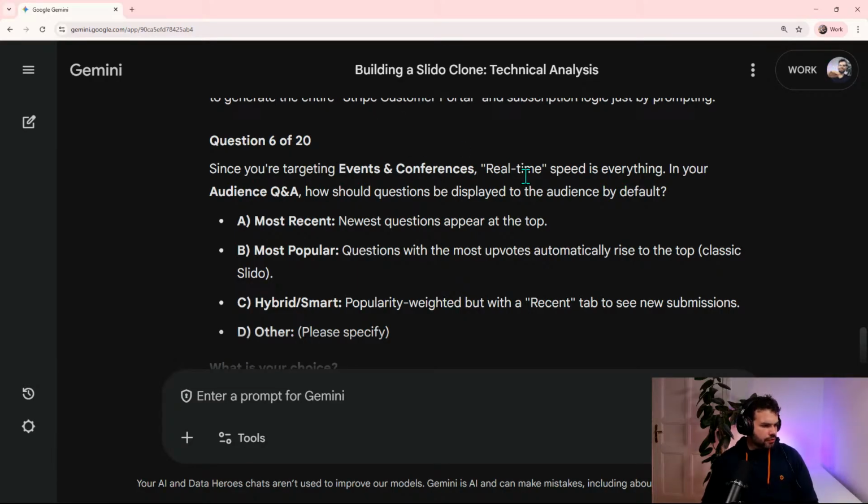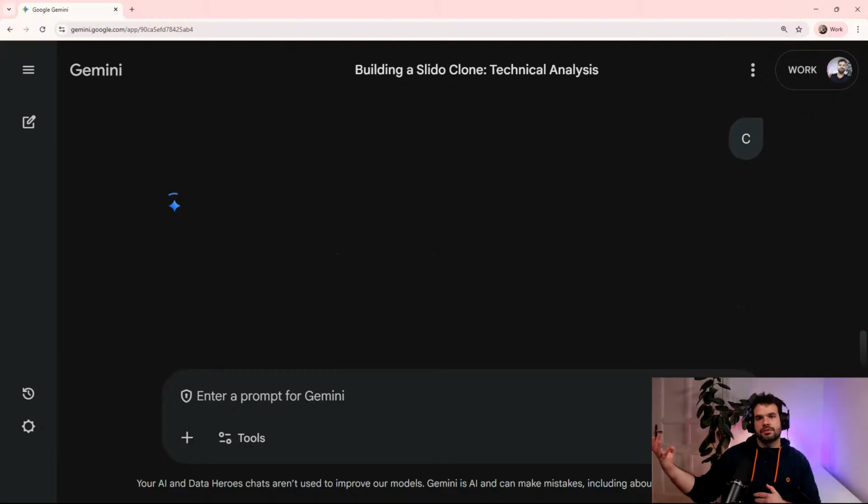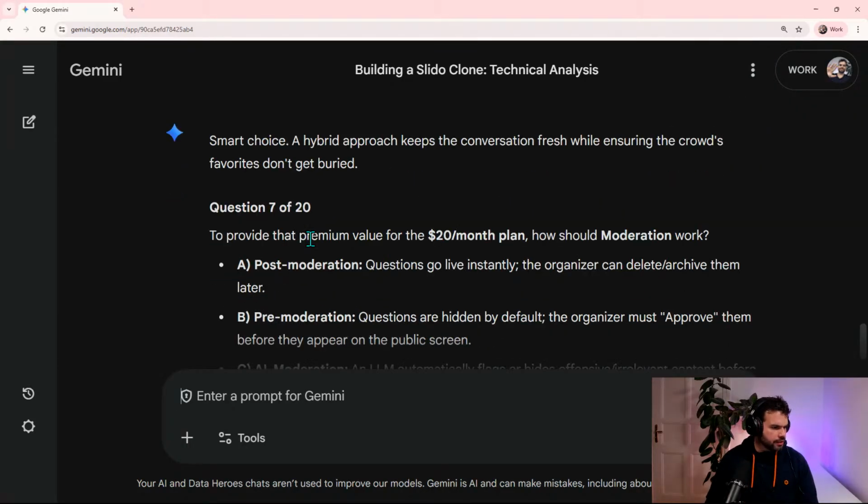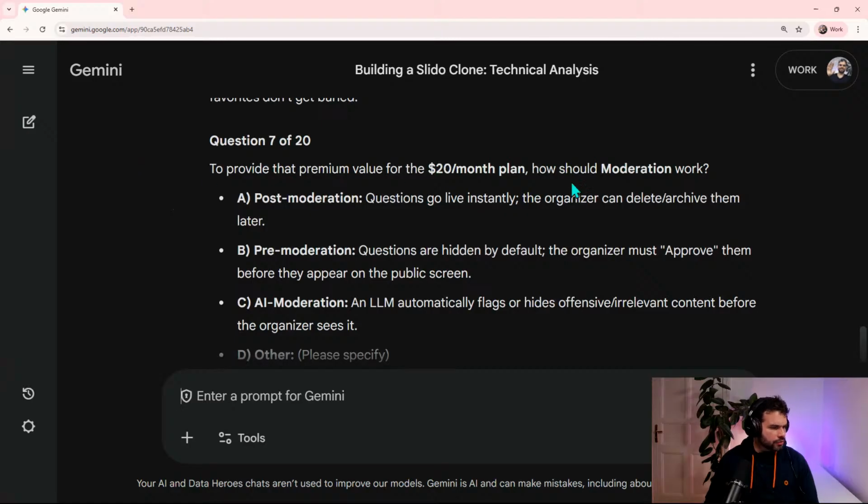Since you're starting events and conference, real-time speed is everything. In your honest Q&A, how should questions be displayed to the audience by default? So definitely most popular. Yeah, but I would say C. So you kind of want to have both, right? So if there's a new question, you want it to be there in news, people can immediately upvote, downvote. So to make things much, much easier. And I guess they are going to like that because it's a much better and more interactive way of working with. To provide the premium value, how should moderation work?